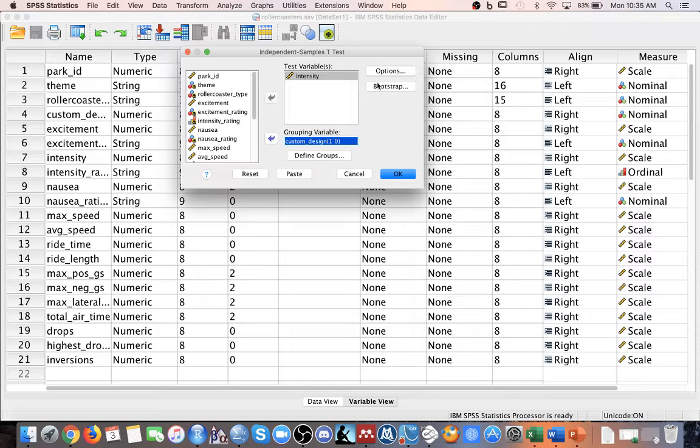And someone in the Discord had asked about bootstrapping. Bootstrapping is a method of randomly selecting from the sample itself over and over again, which helps avoid assumptions. We're not going to get into that in this course.